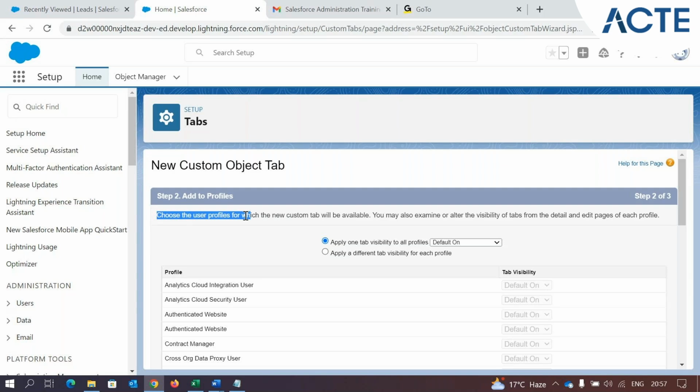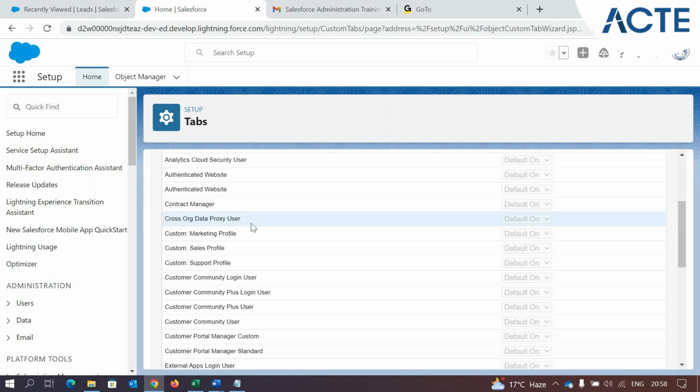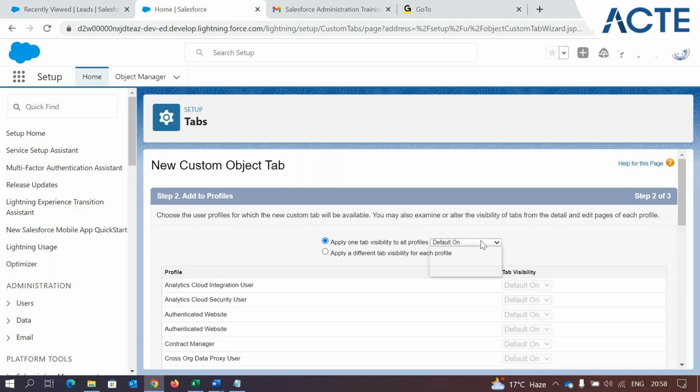So for the test object that I am creating now, it is asking to choose the user profile for which the new custom tab will be available. For now, no need to know what a profile is. You remember that we had added the system administrator at the app level. In the same way here also you can see system administrator is there. And here there are different options: default on, default off, tab hidden. No need to know the meaning behind default off and tab hidden for now. Please keep it as default on.